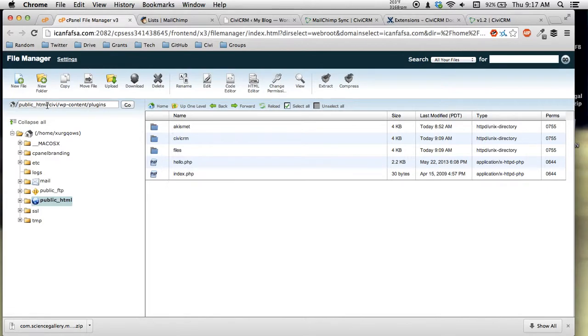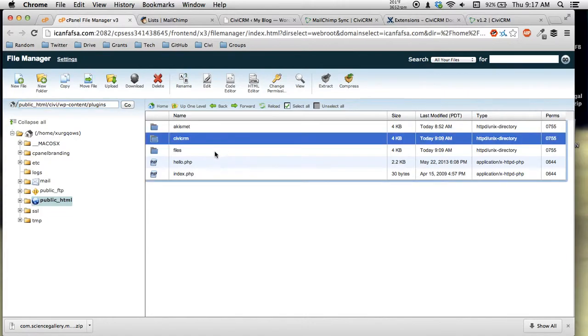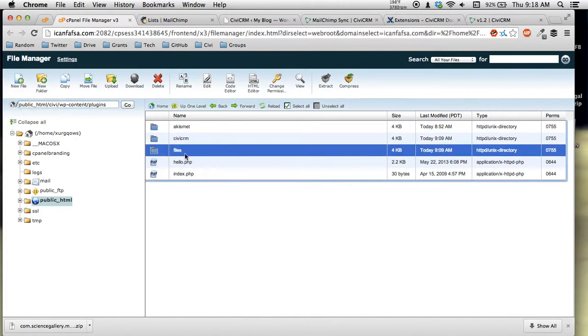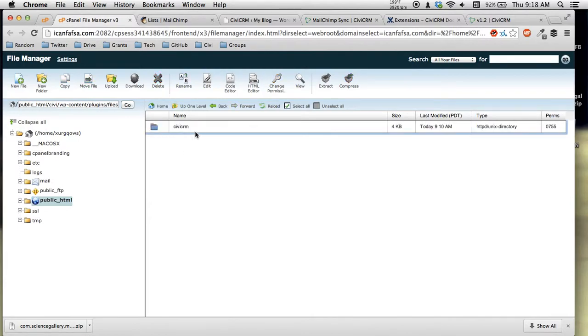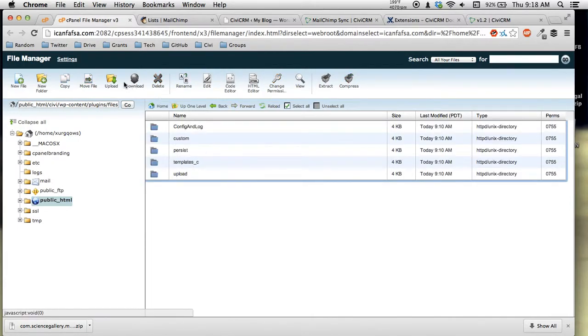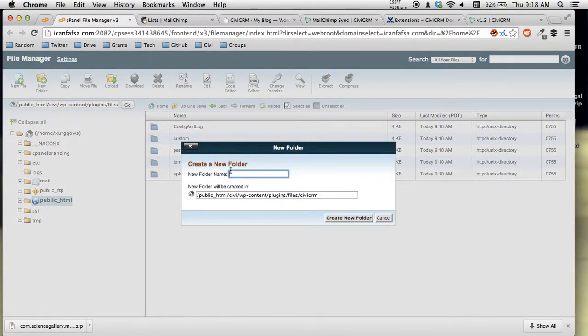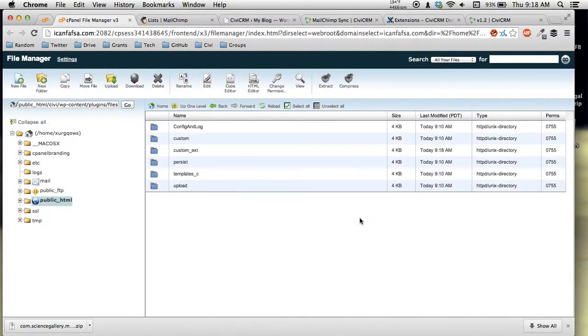I made a new WordPress for this one, so Civi, wp-content, plugins. And there we have our files. Remember, you made this when you installed Civi. So we go into that, into CiviCRM, and then I'm going to create a new directory. I'm going to call it custom_ext, because that's what the documentation recommended I do. All right, so that's all we need to do.